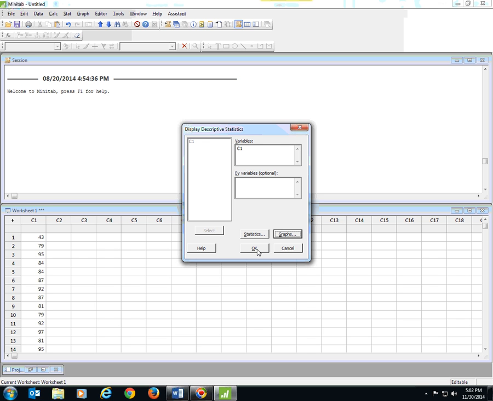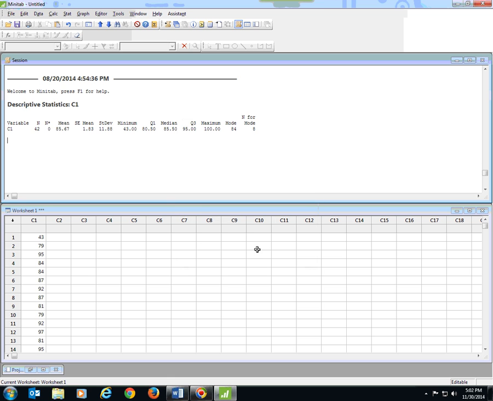Now I'm going to go down and I'm going to choose OK, and you'll notice here in the output box it tells me that my variables are in C1, so that's correct, column 1. It tells me that I had 42 values. The mean of these 42 values is 85.67. I have a standard deviation of 11.88. The minimum value was 43. Q1 was 80.5. The median value is 85.5.